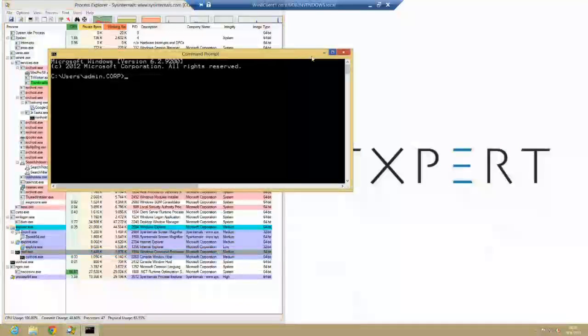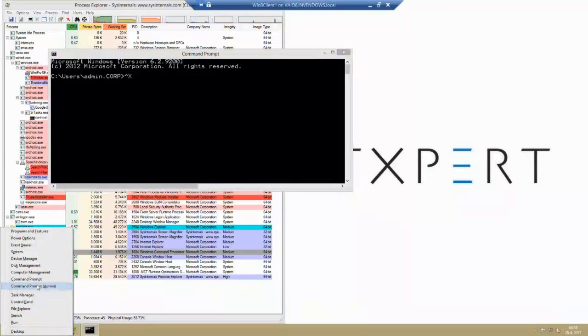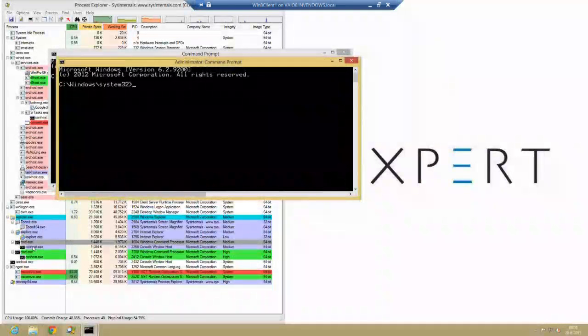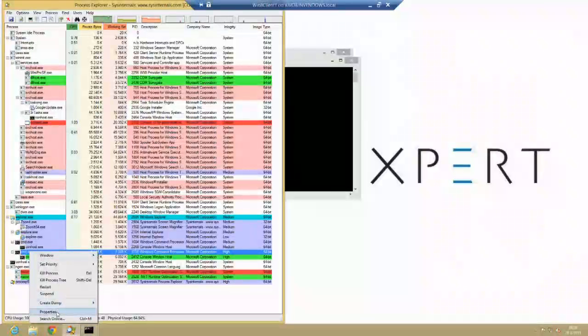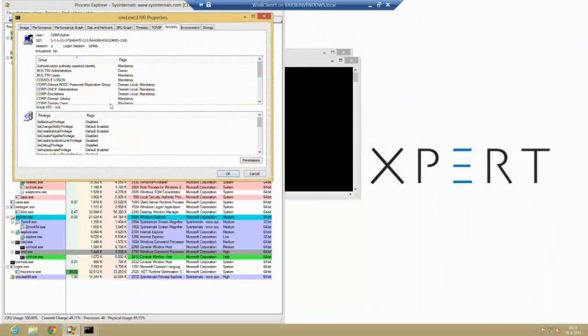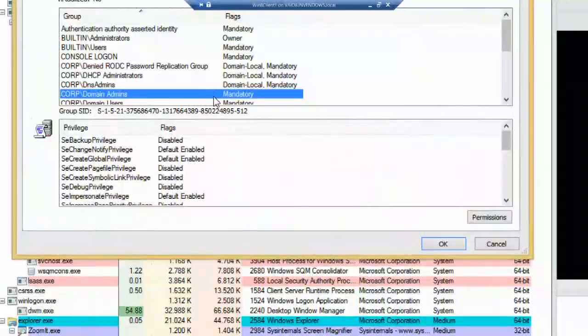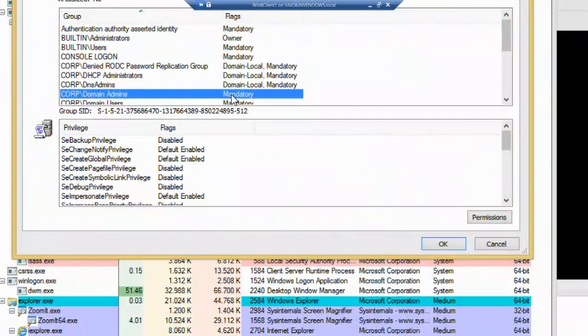If I now start an elevated command prompt, let's do it from here. I have to pass the consent UI. The consent UI will tell me, well, do you want to have a new process with administrative powers? So when I click yes here, I get the administrative process. And when I look for its properties, you will notice that I am a member of the domain admins group, and now I'm just a mandatory member of the domain admins group. And the same is for all the other groups that I am a member of.